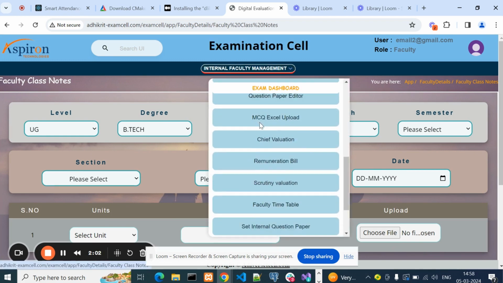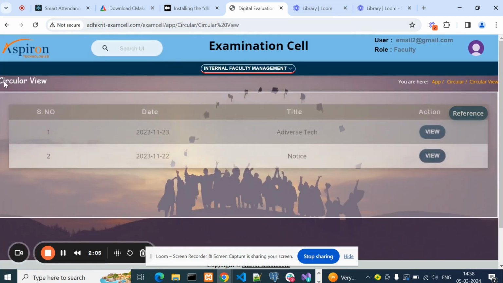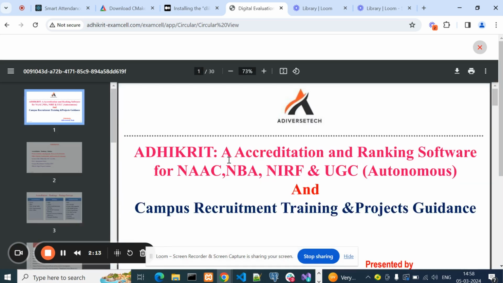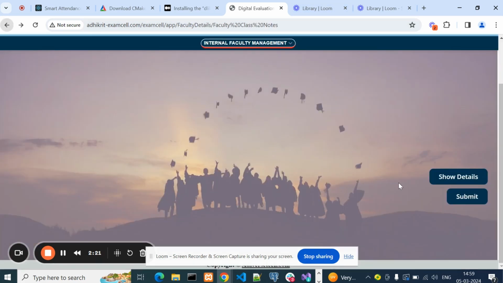Now moving on to circulars. Here faculty can view all the circulars of the institution just by clicking on the view option given here. You can download and print this circular also. Now let's go back.